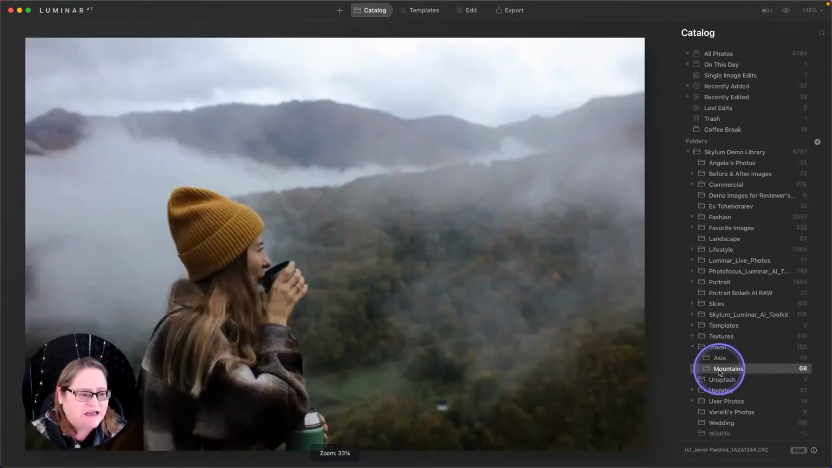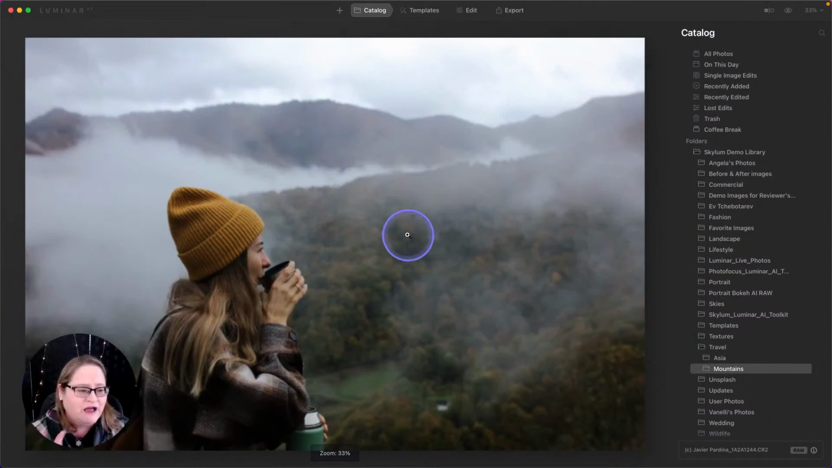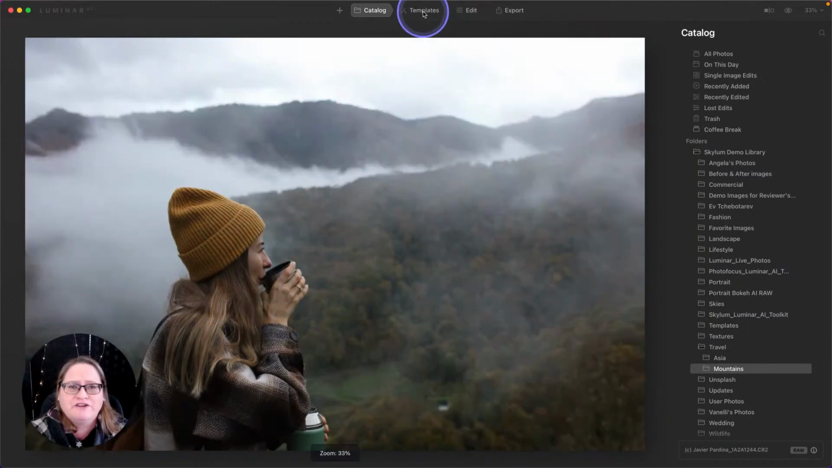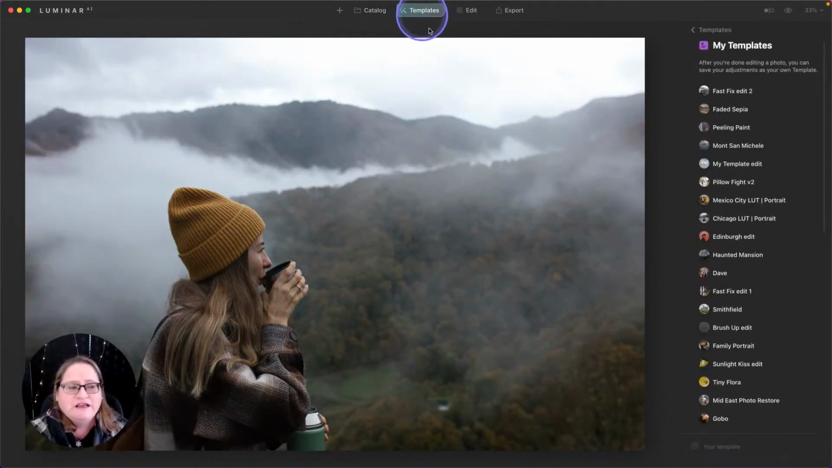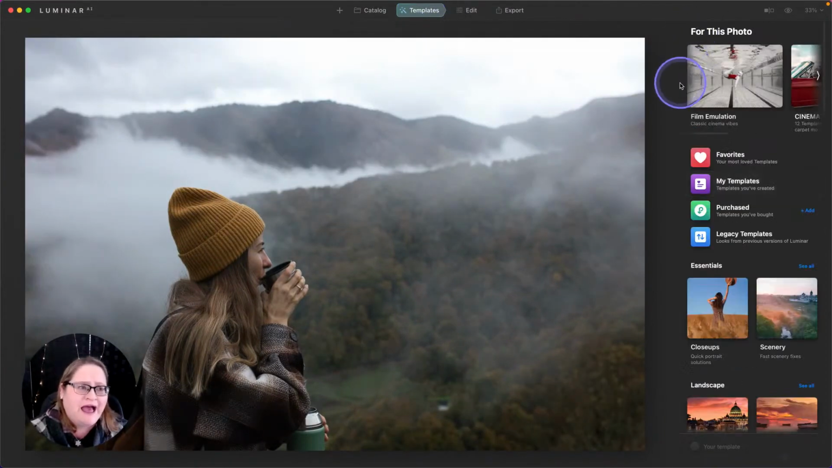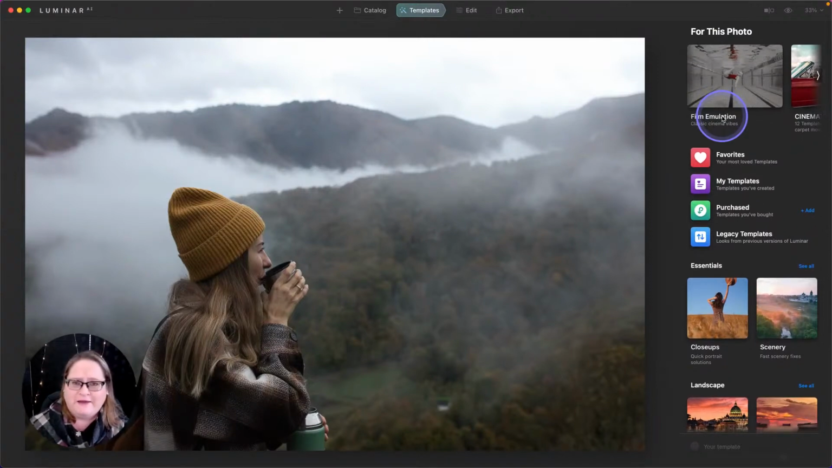I'm going to go ahead and choose a photo here. We've got a really beautiful one taken in the mountains. And we're going to take a look first at our templates. So templates in Luminar AI, think of them like a recipe. You have a lot of different ingredients in your recipe, but you have that one recipe printed up in one place, and that's what you follow to get a certain result. That's exactly what we do with templates.